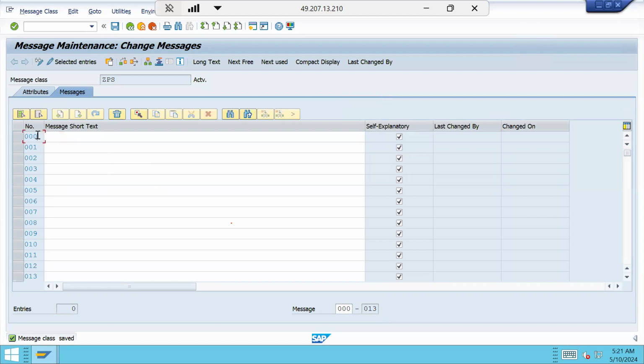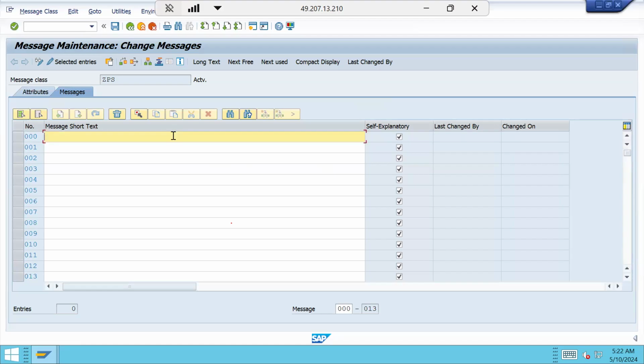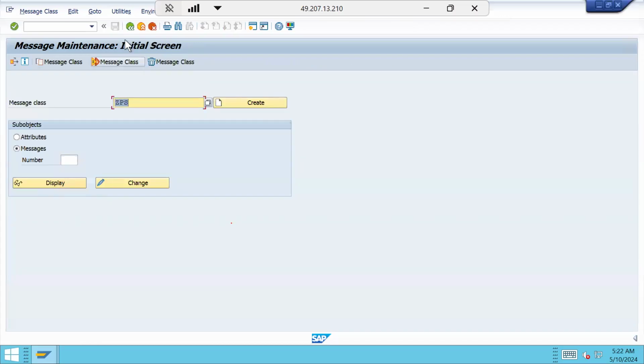Now, whatever messages are required, I will be able to maintain here. The system automatically assigns a 3-digit number. That means I can create up to 999 messages in this particular message class. Okay. These are more than enough actually. So we will be able to create 999 messages. So now our message class is ready.